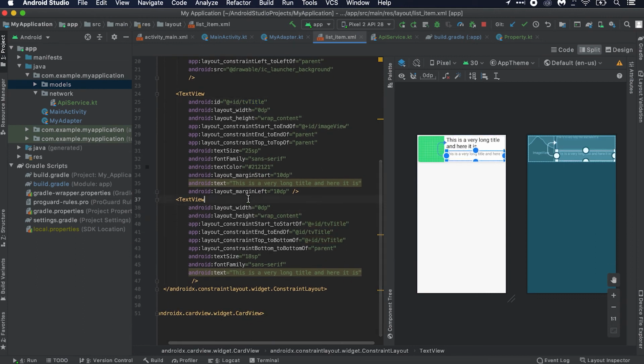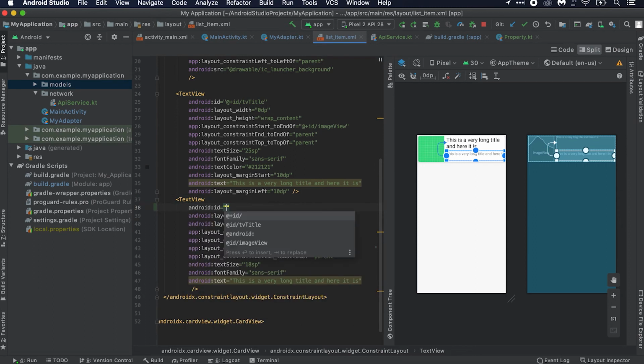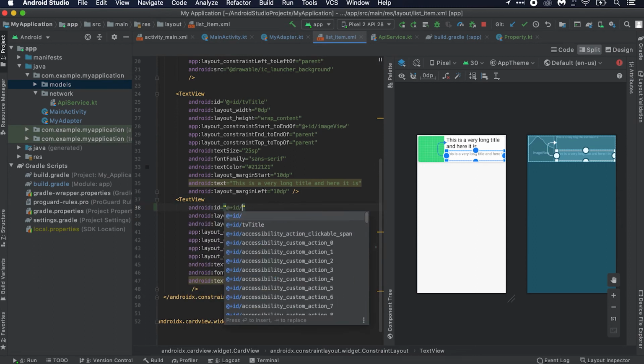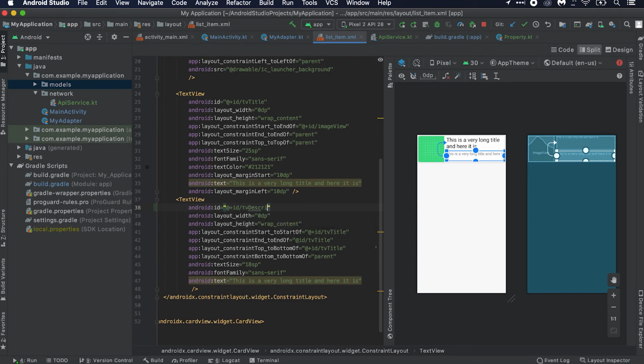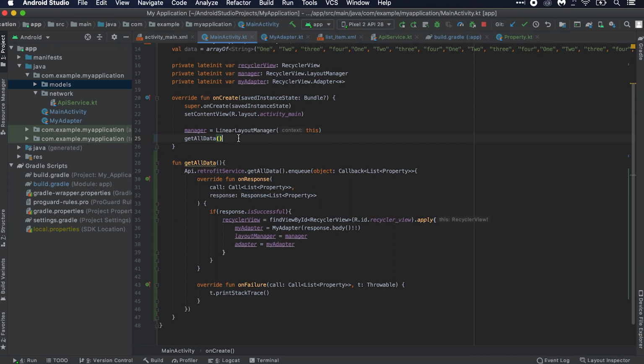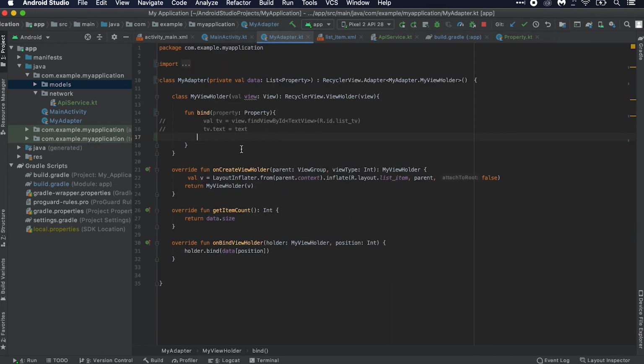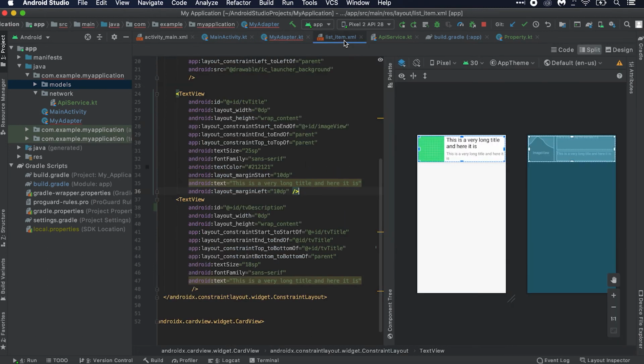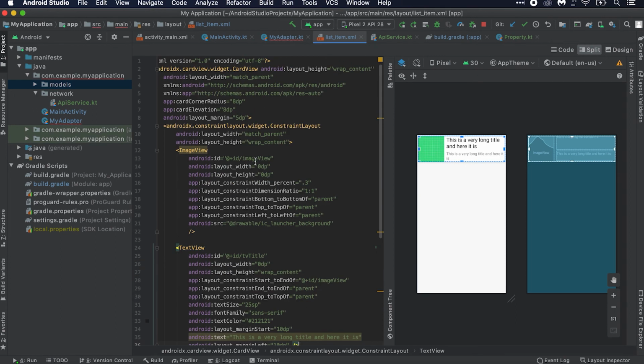So let me add one description ID here, ID TV description. So in this main activity, then in my adapter, I'm going to get this text view, view.findViewById text view, R.id dot. Here we have this TV title.